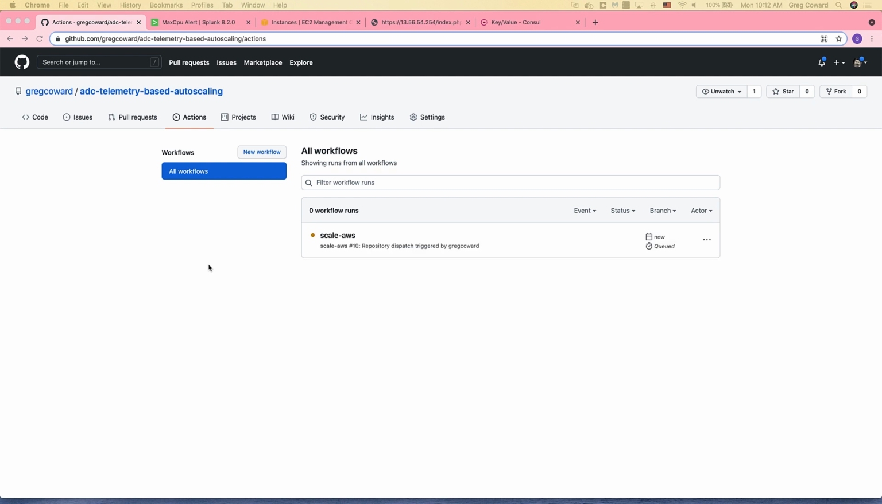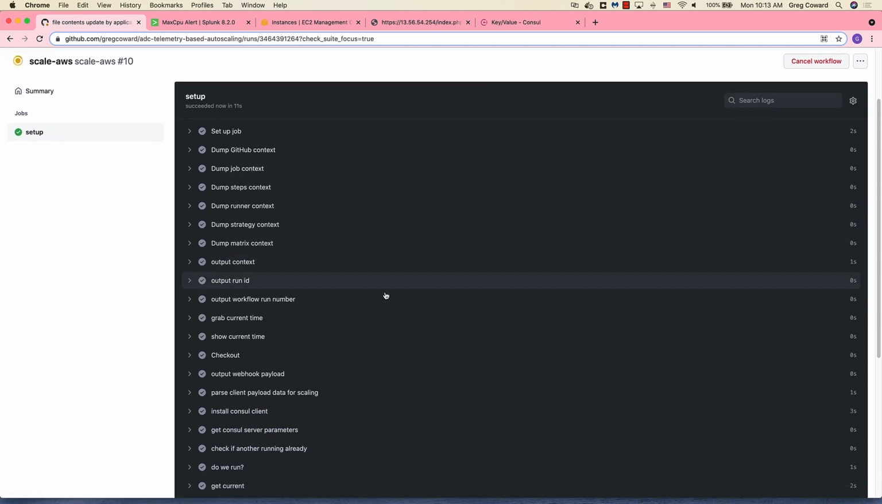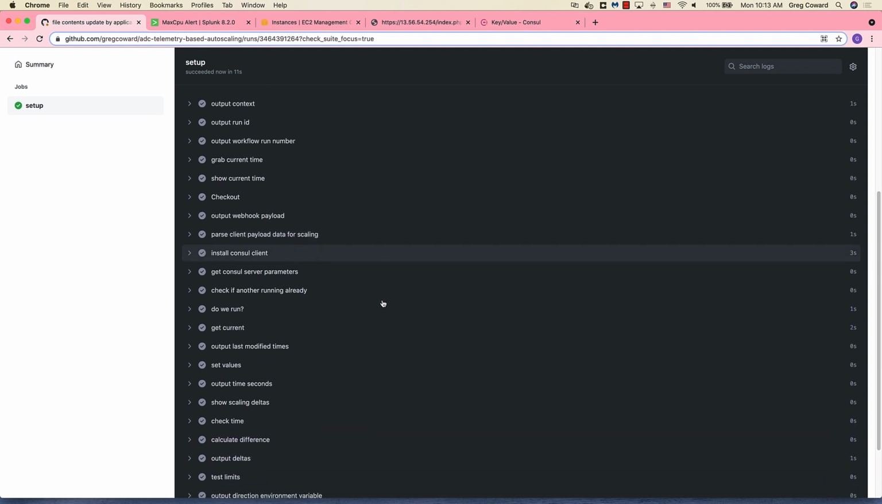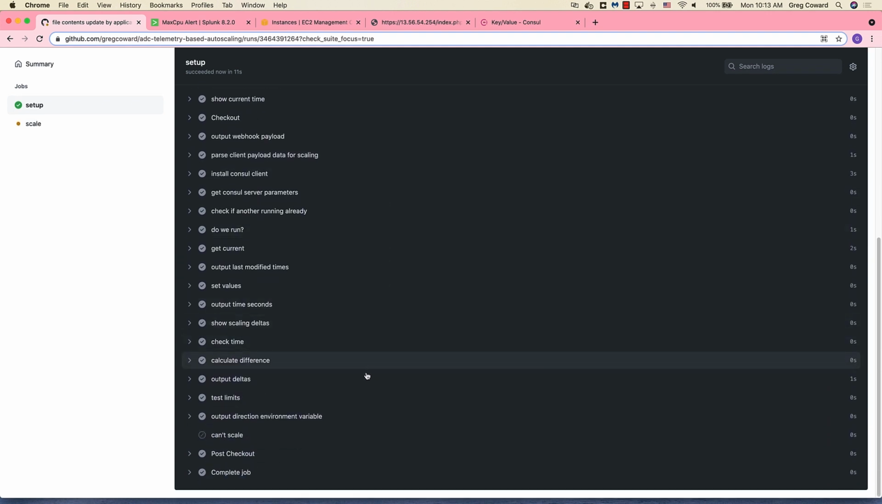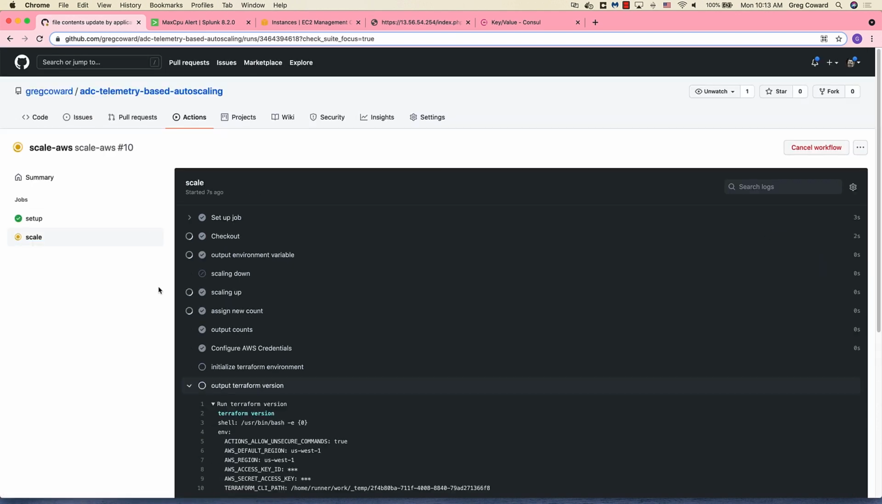I can view workflow and scaling activity from the repository's Actions page. During the setup job, the workflow will perform several checks. It'll validate the incoming payload, query the Consul server for current cluster status as well as count, and verify that the cluster is not currently in a cool-off period.